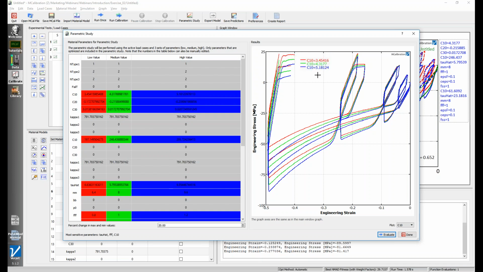for this plot, what we're seeing is that first C10 parameter, we've run all three of those load cases that we have turned on, and each one is plotted in either red, green, or blue. And so we can see how this parameter affects the response. So for this C10, see, it really has an effect after yield, what the slope is of this after yield.